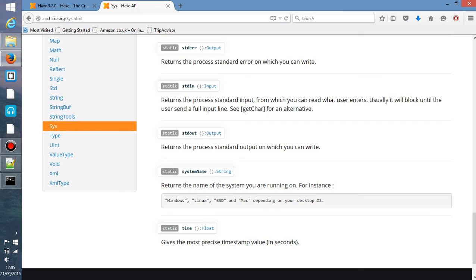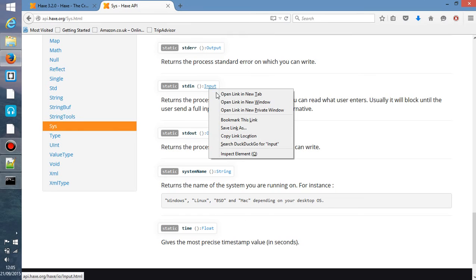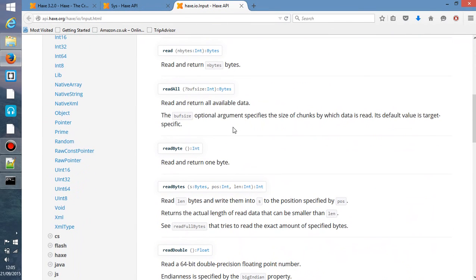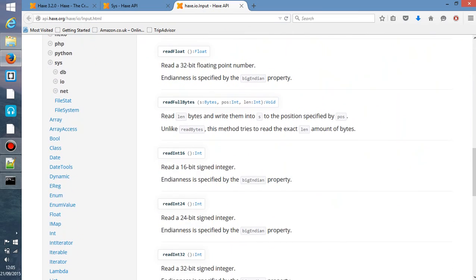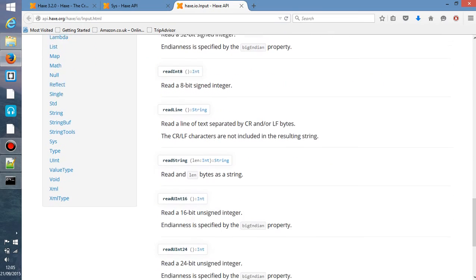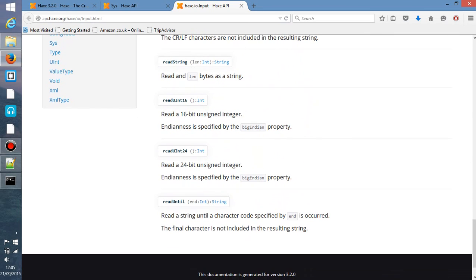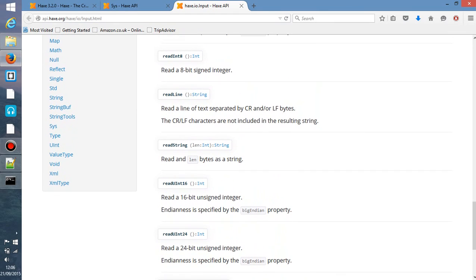Standard input is what you can read what the user enters, and it usually blocks until the user sends a full input line. Yeah, so that is what we would need to do. So let's take a look at input, and we are going to read a string. So read line or read string. So we'll do read line.